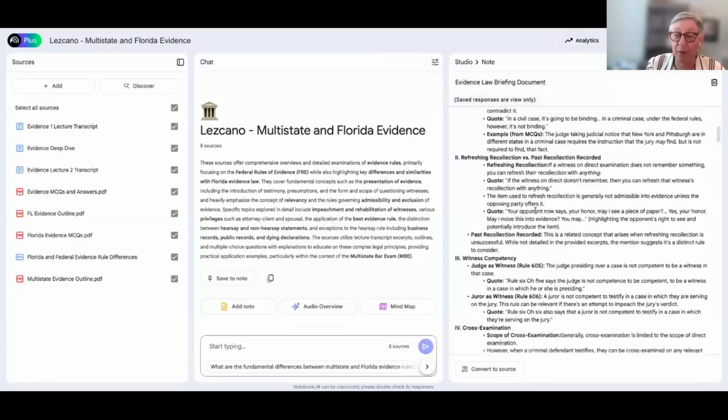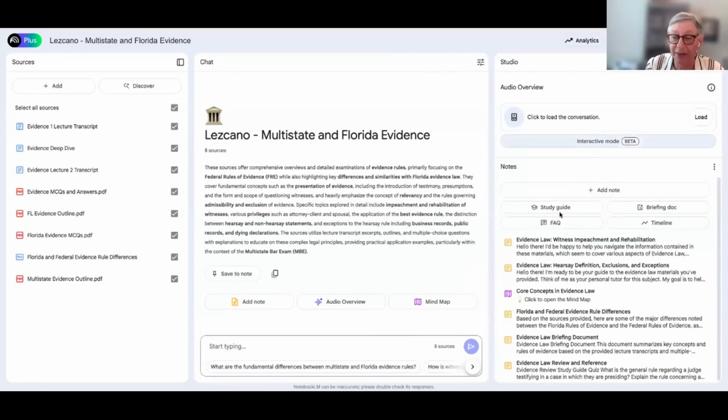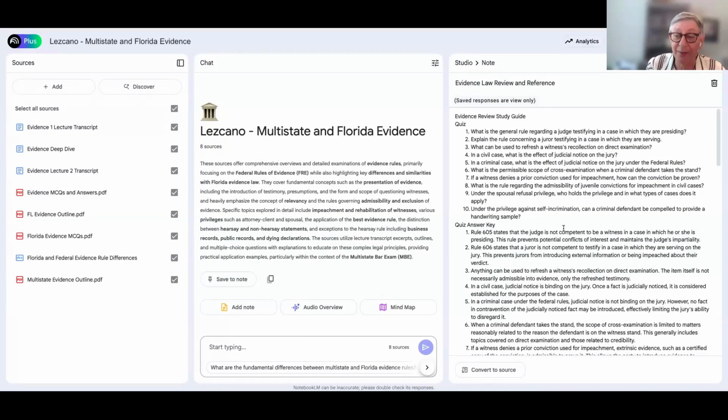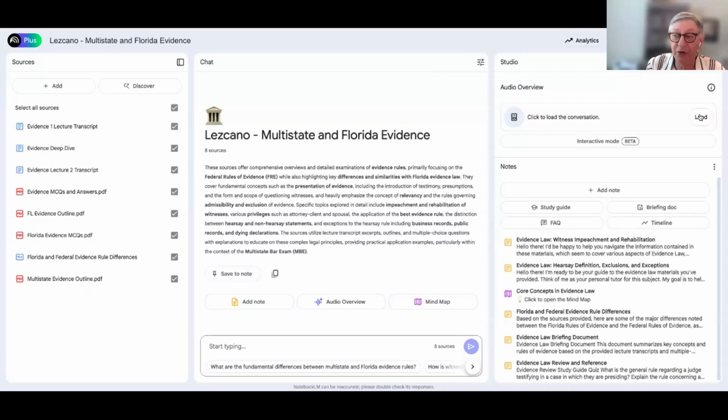We get a briefing document, which is a summary of the outline. We also have a study guide for this subject. And in the study guide, we've got a quiz, some answer keys, and glossary of terms. In addition to all of this, we create an audio and a video. The audio is usually an overview of the subject.